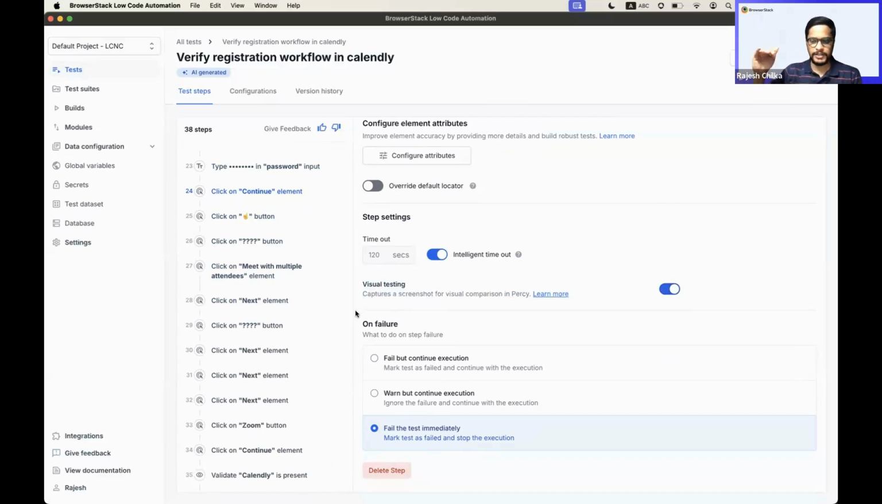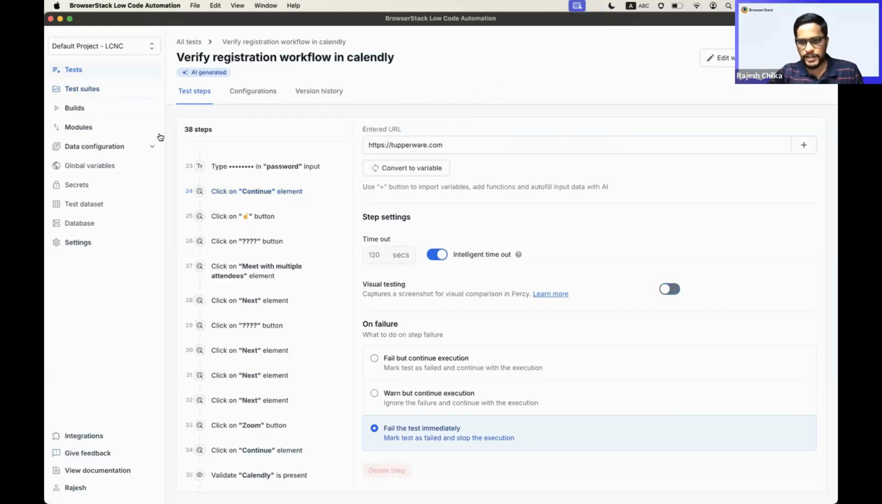Likewise, you can define different checkpoints in your workflows where you want to test visually, enable this toggle for visual testing on those steps, and save the test, right? As soon as you save the test, and when you add it in a test suite and run it on cloud, it will also run visual testing, which by default uses Percy for executing those visual tests.